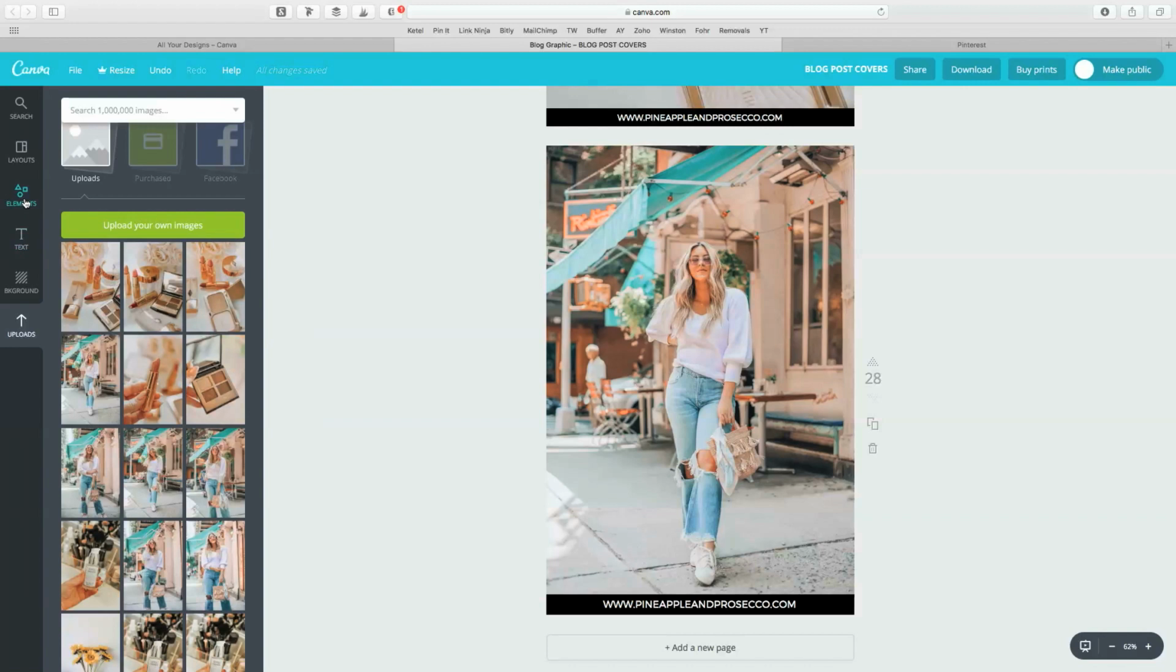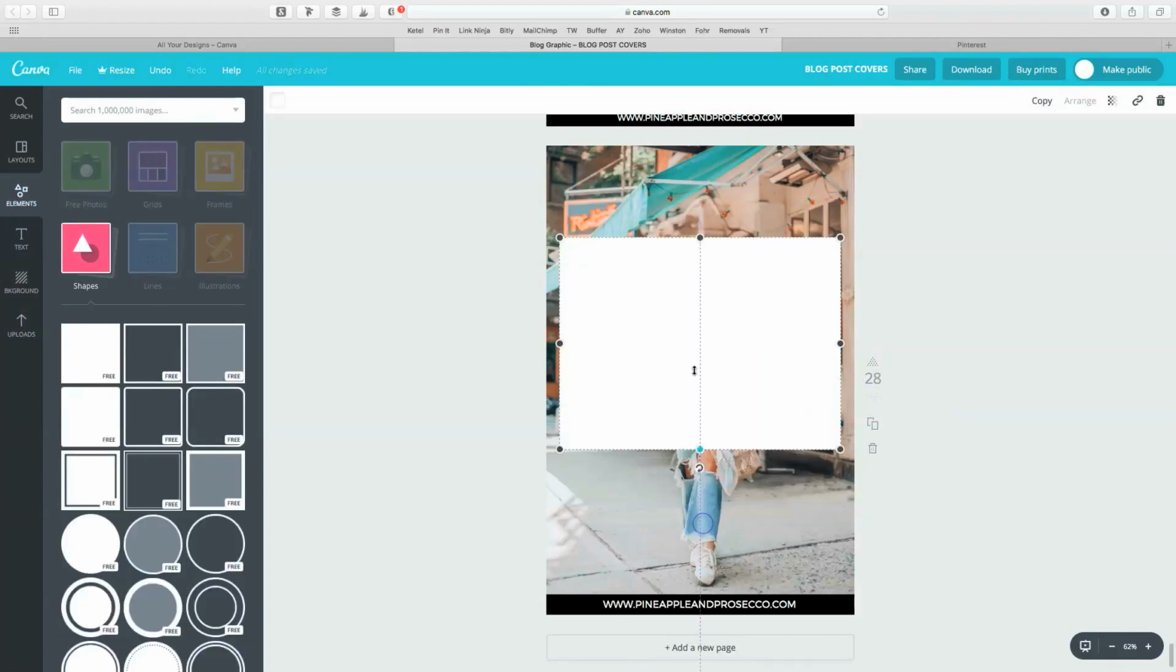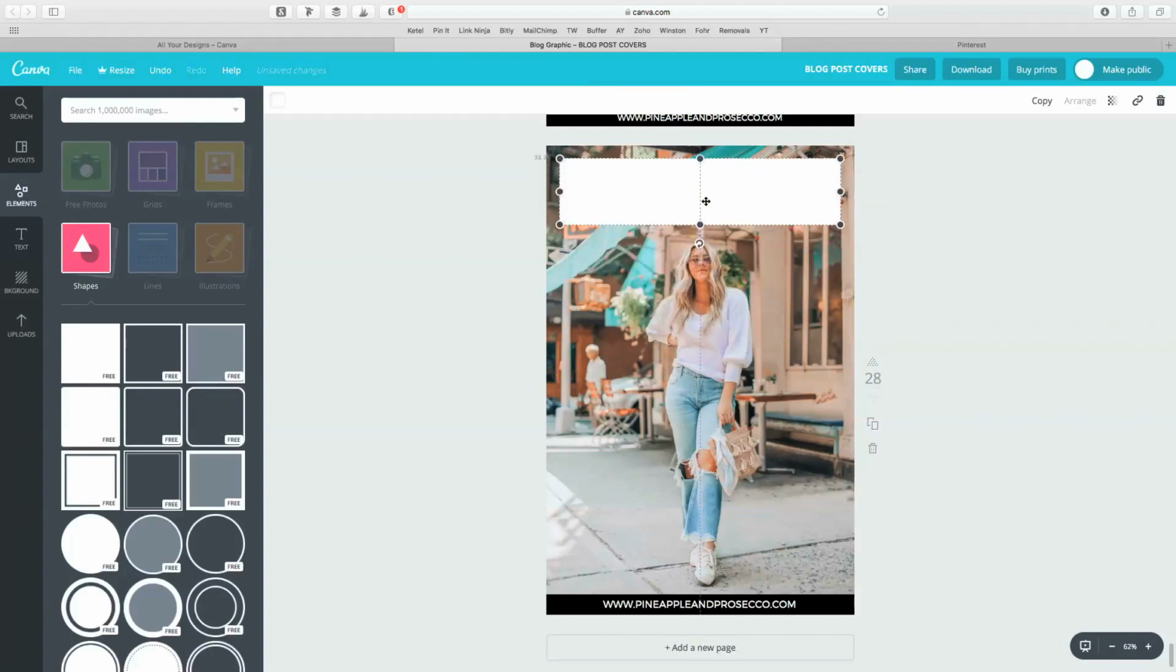So I'm going to go back over to elements, go back into shapes, and I am going to create a little rectangular box to put right at the top. As you can see, that center button is right there. If I was off, it will just kind of help me snap it right into place.